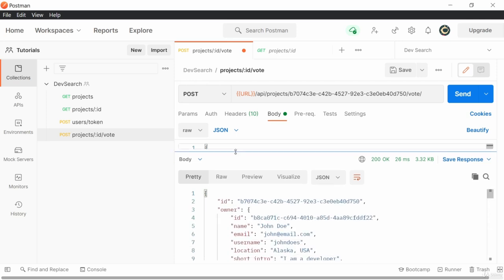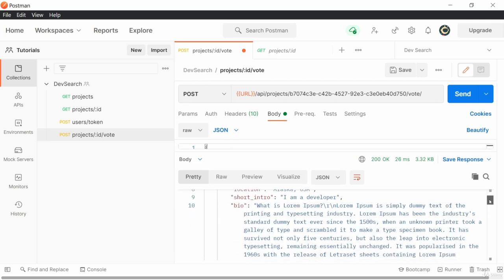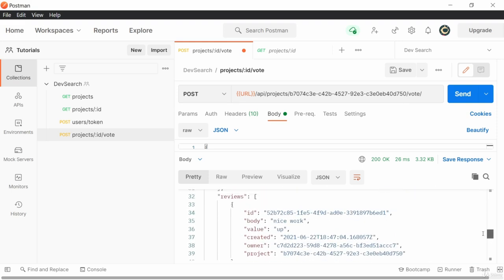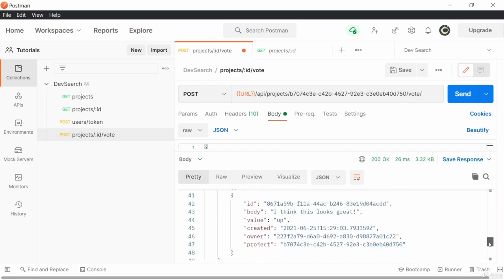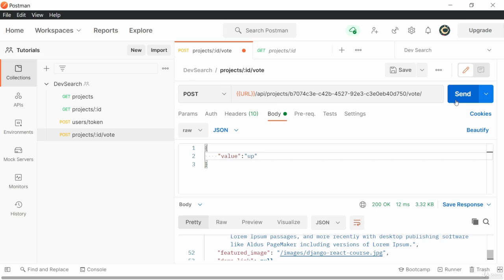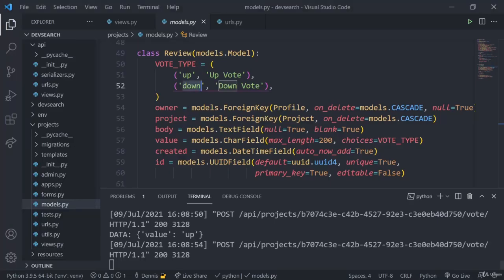So if I look at the response at this point, let's see how many votes we currently have. If I go to reviews here, we see one upvote, and this might already be ours. If I go to vote total here, let's just base it off of that. So there's 2 votes total. If I send this, I get back the response, and I believe the upvote worked. If I go into the terminal here, we can see data and then value up, and that's it.